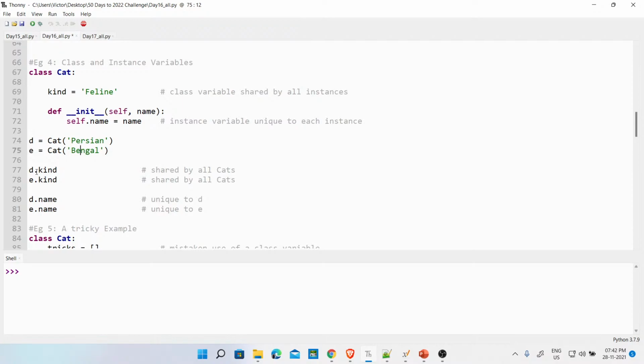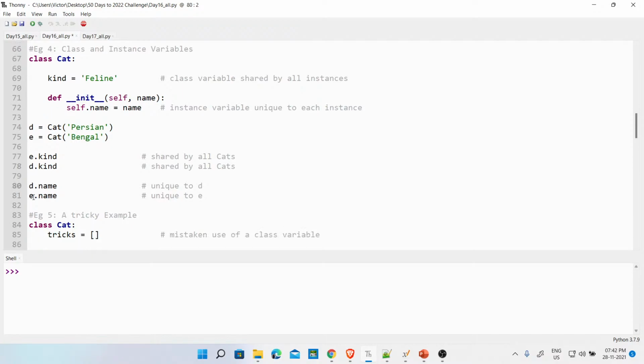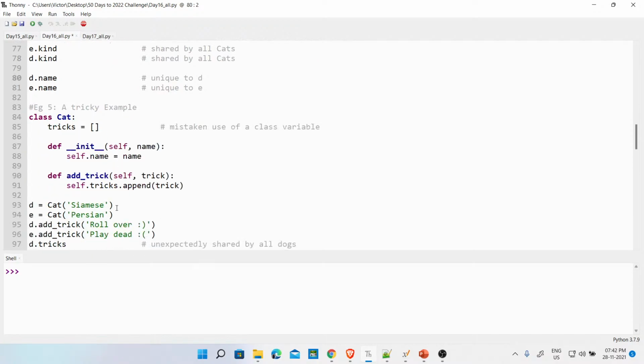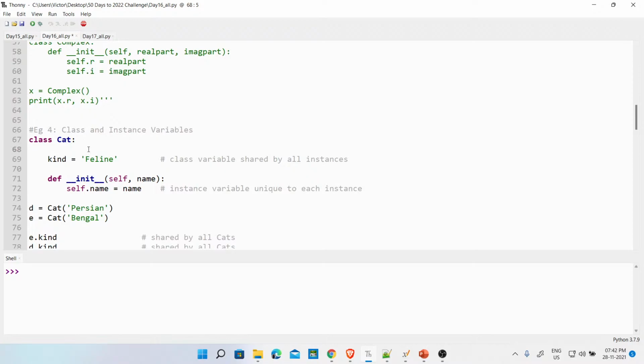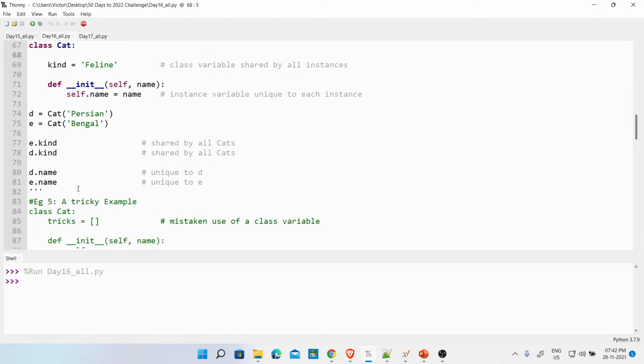So can I say first e dot kind? Obviously, you can call e also before d, and then finally I'll call d here. It doesn't matter. And the same thing you can do here. Later we look at a more tricky cat example, but for now, let's just comment this out and run this. Okay, so this is what we have. Now you see the funny part again, I'm not getting anything, right? So I'm going to call it from here. Okay, so e dot kind.